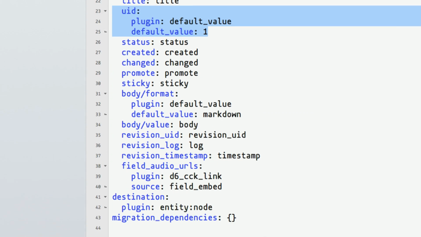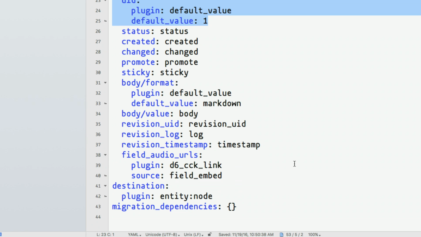Fields that have subfields, like the body field, use this type of nomenclature, or syntax, body/format. Again, the default value, I'm setting the format to my new markdown format. The value subfield of body is going to be the body field from D6.